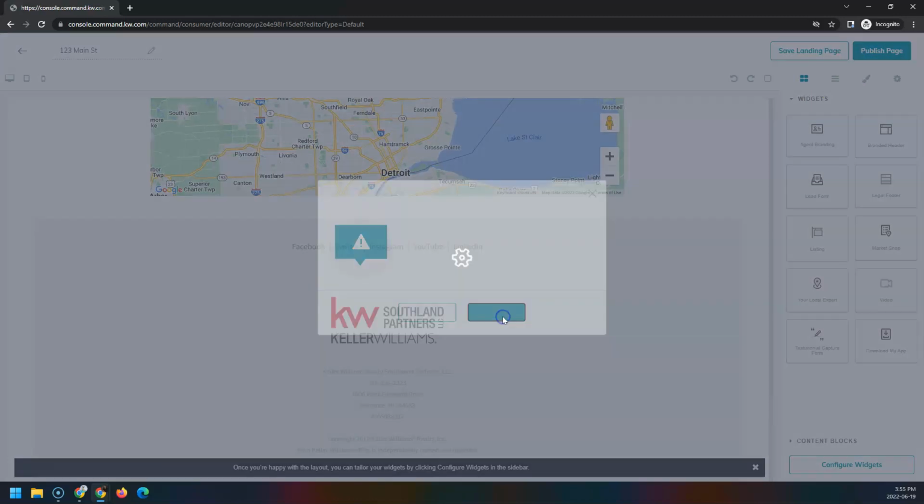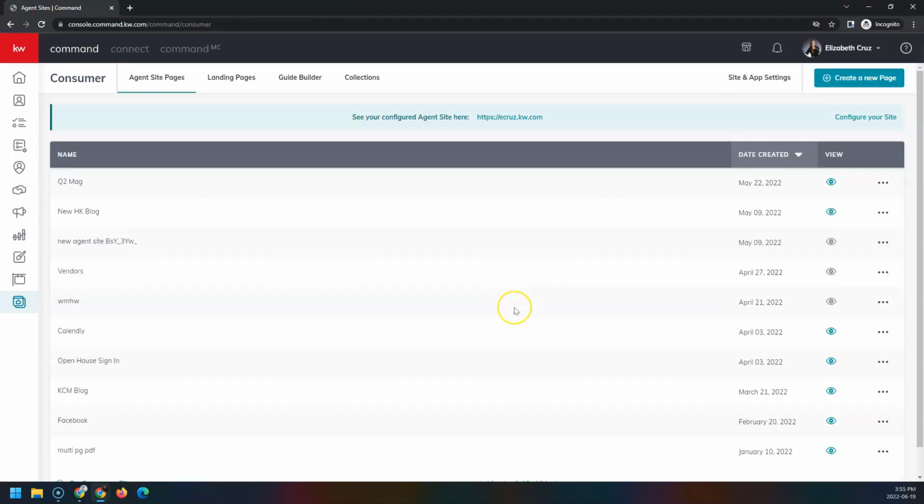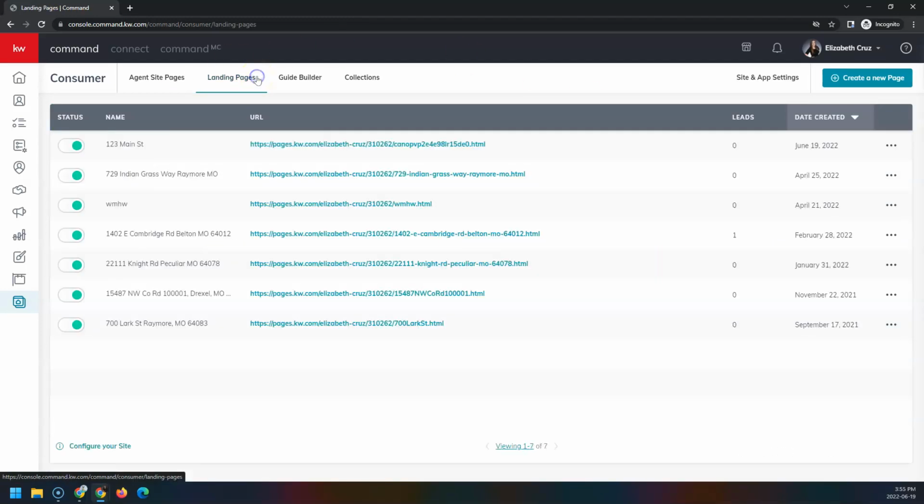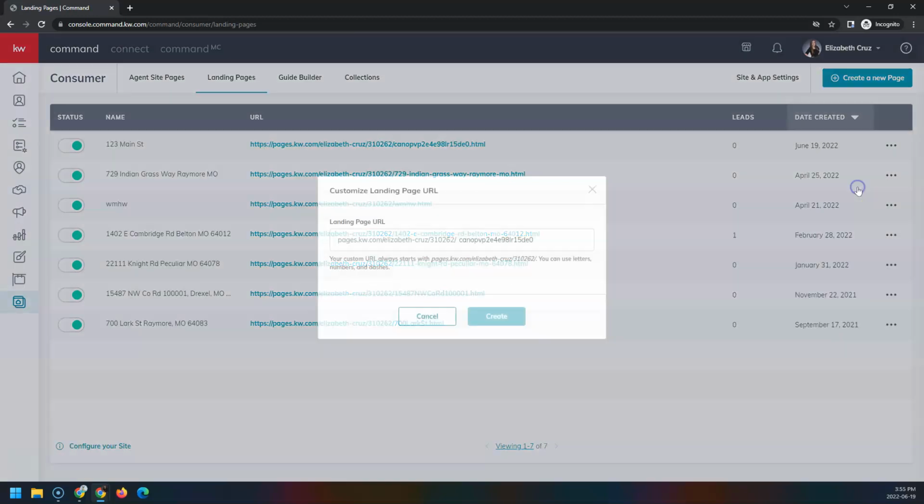Then click Yes, Update It. That will again take you back to the Consumer dashboard where you can toggle back over to landing pages, where you'll see the status is now toggled on or green, and the URL is available. Now by default, it's going to give a mix of letters and numbers as the URL, but you can click the three-dot menu at the far right to change URL.